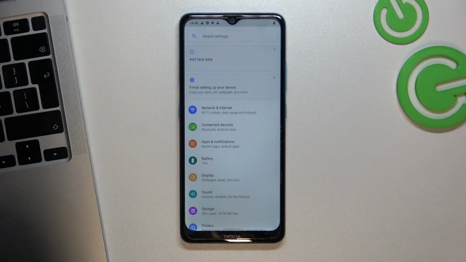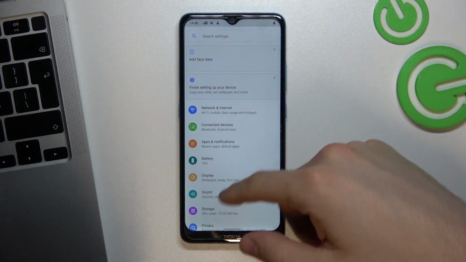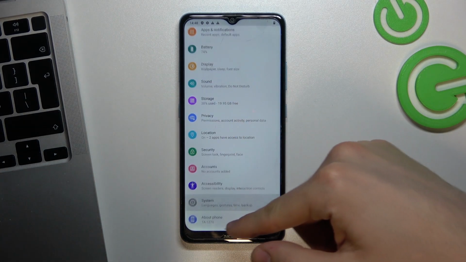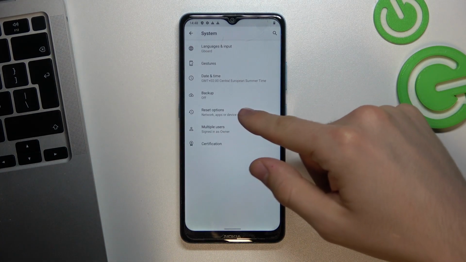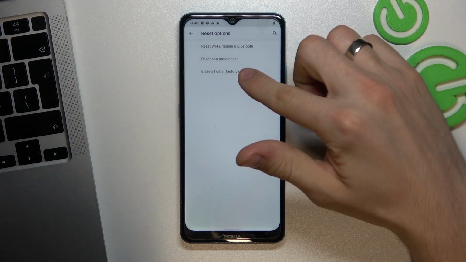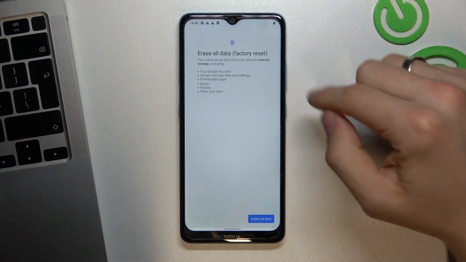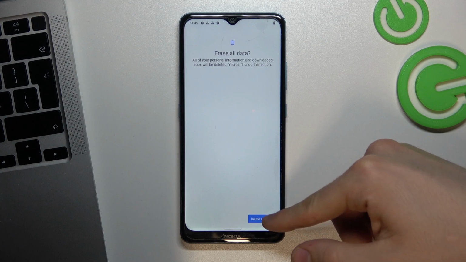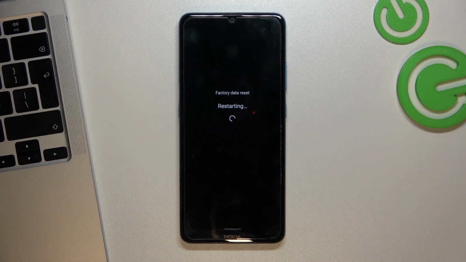Until our device is disconnected from the Wi-Fi network, we need to scroll down, Settings, click System, then Advanced, Reset Options, and erase all data. Delete all data again, delete all data, and great.